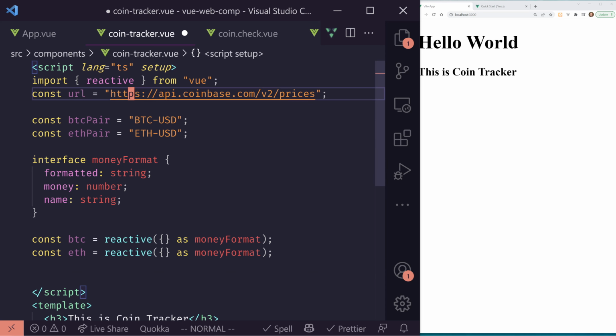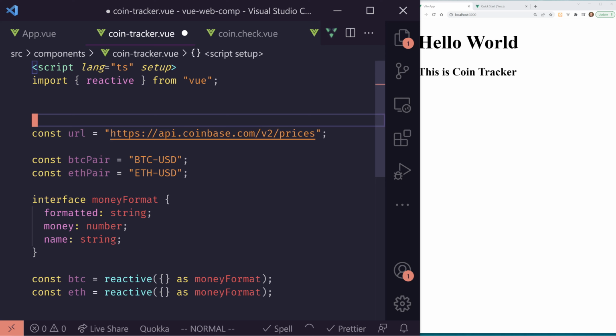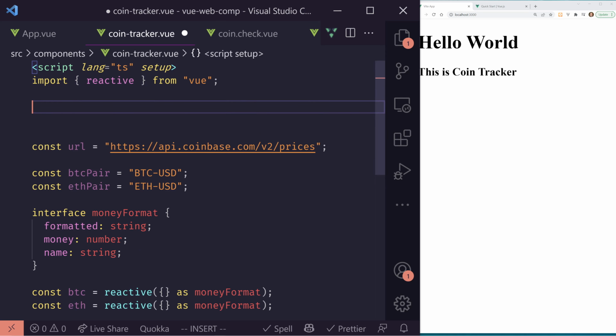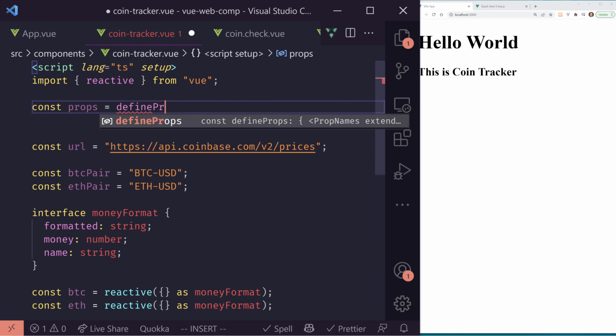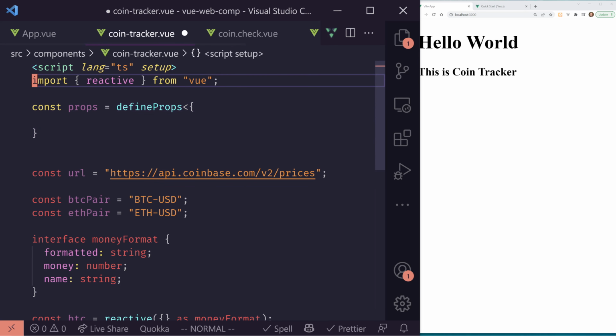Great. Now we did mention too that we wanted to be able to have a couple of props. So that way we can send in our own information. So I'm going to add those in. Now, what's really cool is since we're using defineProps here, it's like a macro. So we actually don't have to import it in.